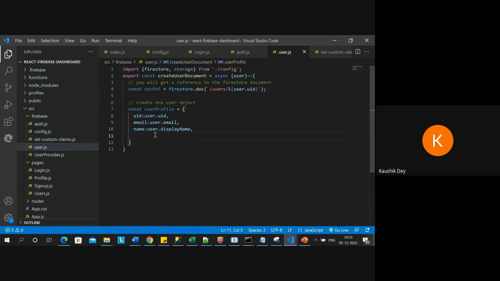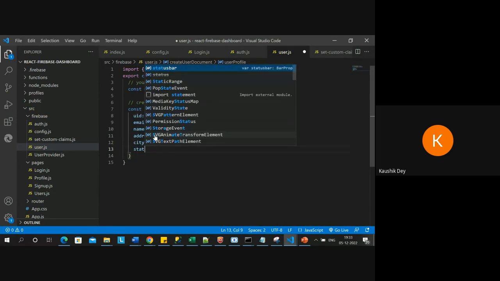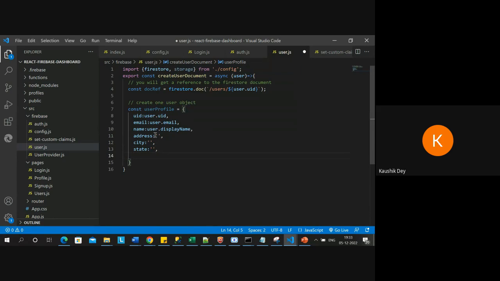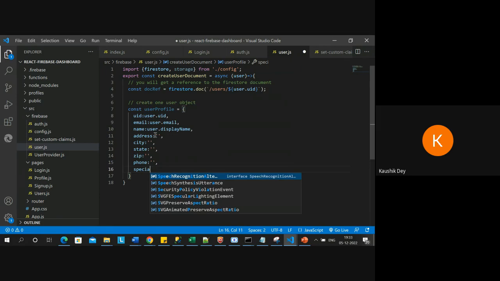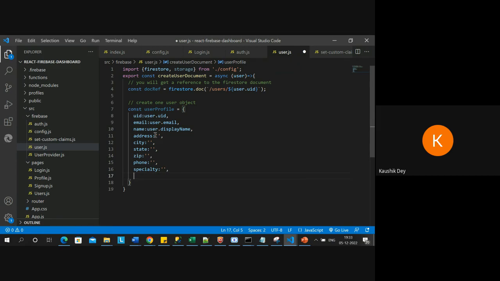For the user name, display name, address. That should be not adding anything. City. The zip code. Phone. Creating the user object.